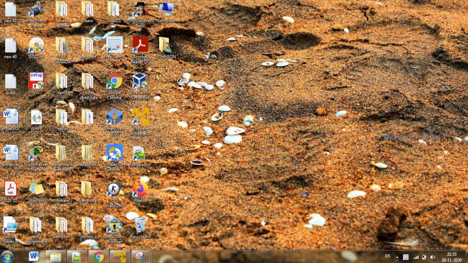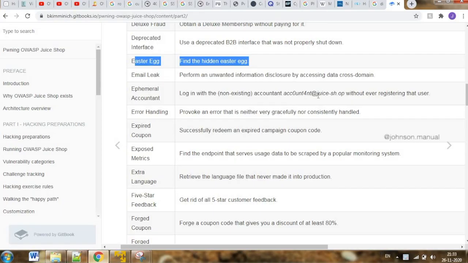Okay guys, so let's get started. The challenge that we are going to complete today is finding the hidden Easter egg. It is basically a file that is hidden somewhere in the Juice Shop server, and it is our mission to find it.